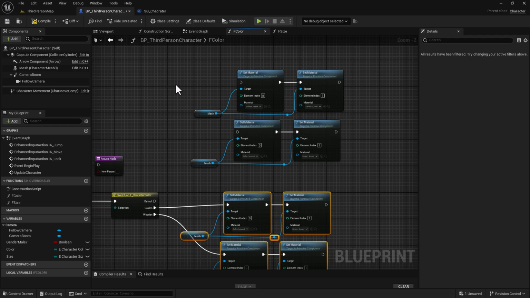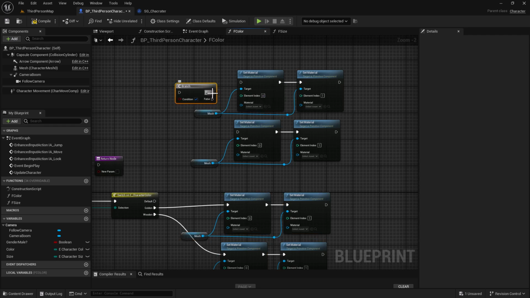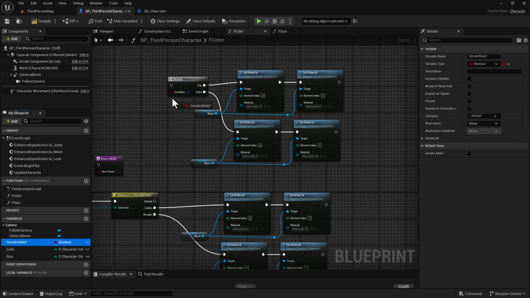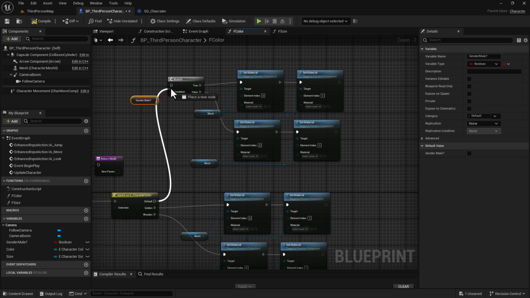So first, we're going to hold down the B button, hit a left click, and that's going to give us a branch. We're going to put the true up on the top, and we're going to put the false on the bottom, okay? We're going to grab our gender male, which is going to dictate, depending on which one we are, that's the one that's going to dictate, okay? Now, for the default, we're just going to go ahead and hook this up.